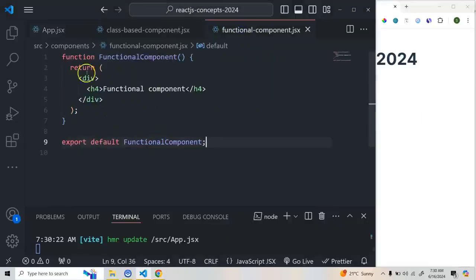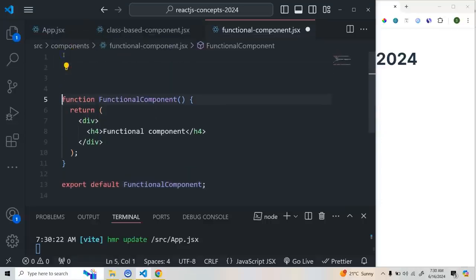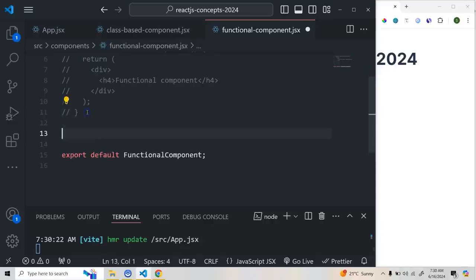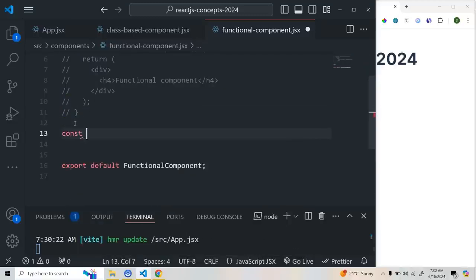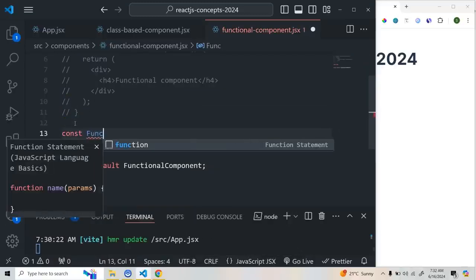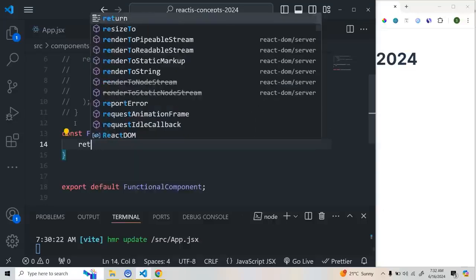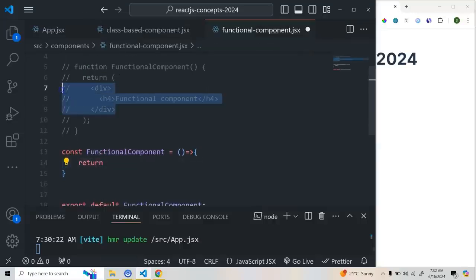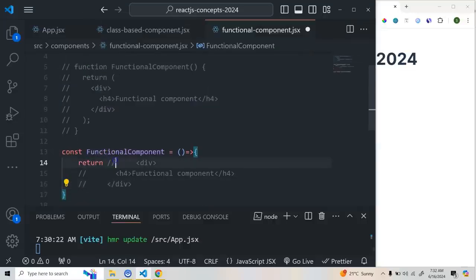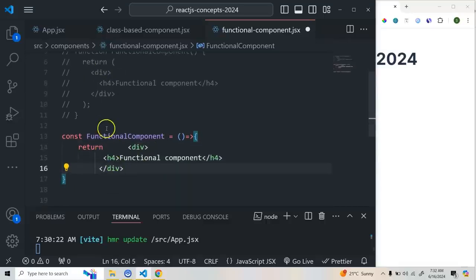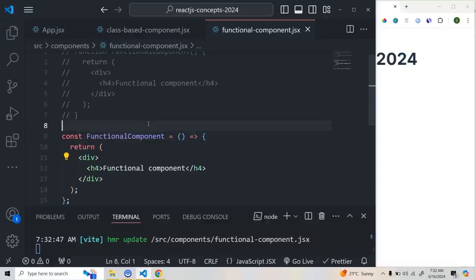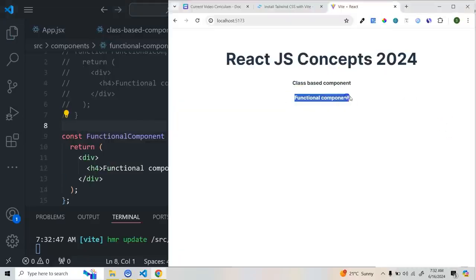Now let's say you need to create this one using an arrow function. This is the same thing. So I'm going to comment it out. Here you need to take an arrow function. This will start with const and then the name of the component again. So you'll give functional component, and now this will again return the same thing. Here I'm going to return this JSX, and this is the exact same thing you are doing here. The only difference is we are creating it using an arrow function. Now let's save it, and you will see the same result.